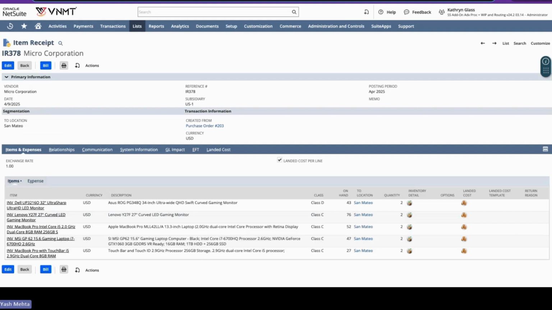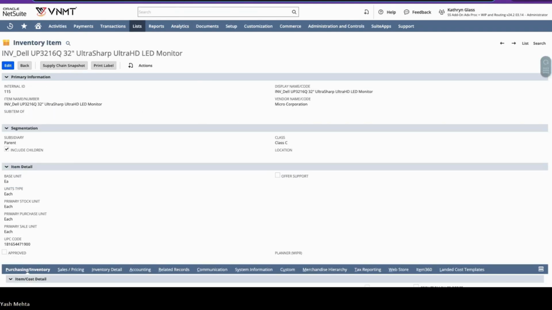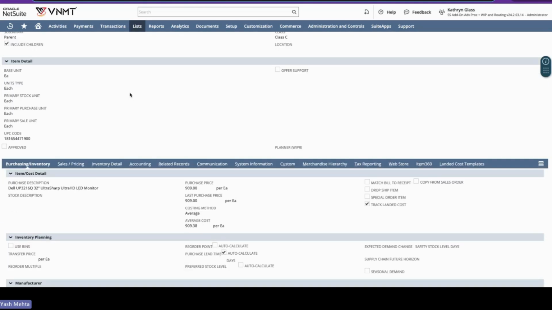Let's open our monitor that we've been working with. So that's our Dell monitor. If I scroll down, you can see my purchase price was $909, but my average cost has increased a little bit. That's because I've been adding some kind of landed costs. So my total average has increased for that item. So when you would be pricing the item, you would be doing this over here.